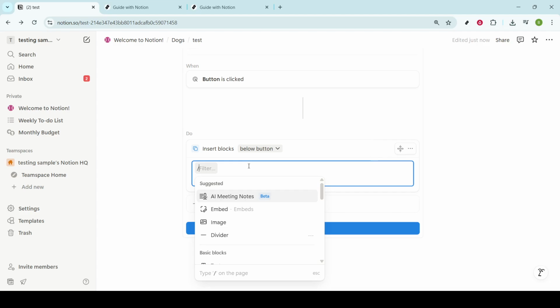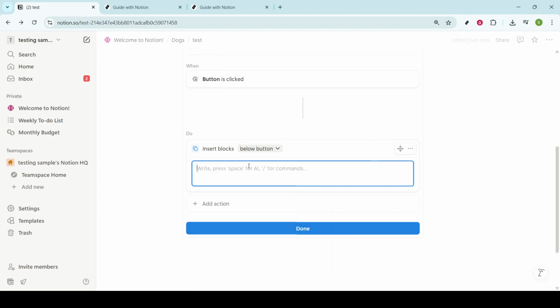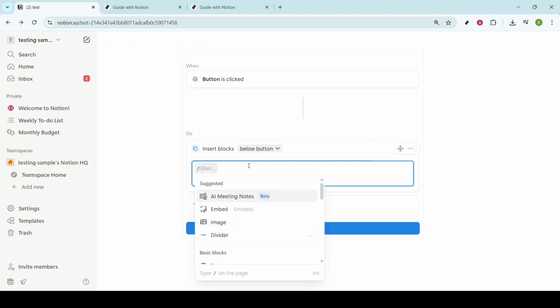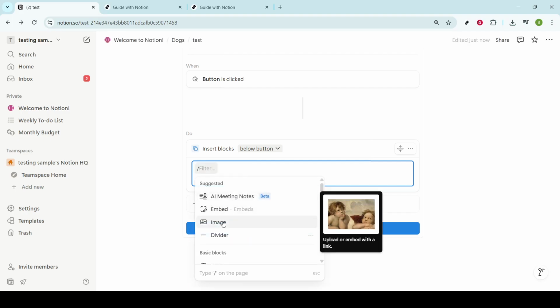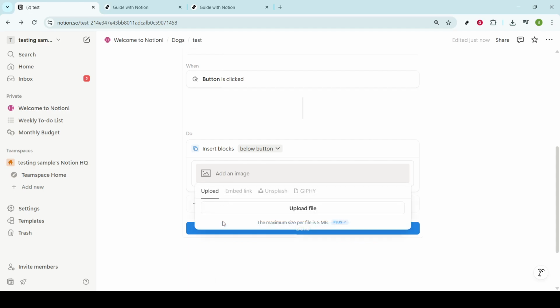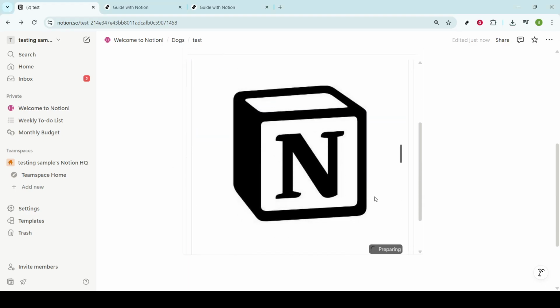Now, to continue with our example, let's choose Add Image from the list of block types. This can be particularly useful if you regularly need to insert standard images into your workspace. Once you've selected Add Image, you can upload a file directly from your device. Choose a file that's suitable for your context, and once it's uploaded, simply click on Done to finalize your setup.